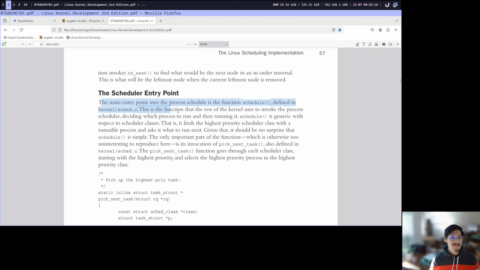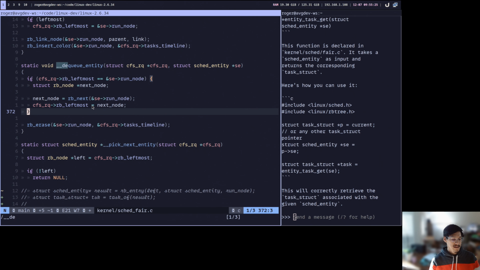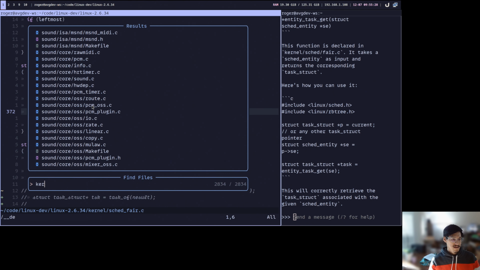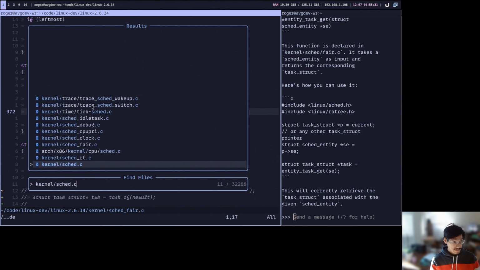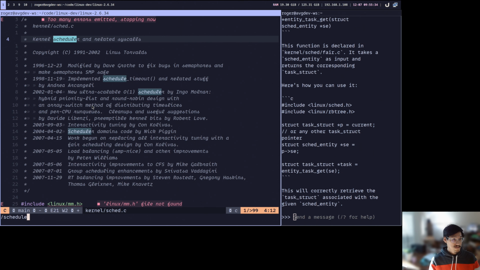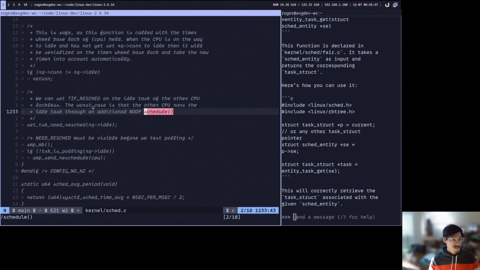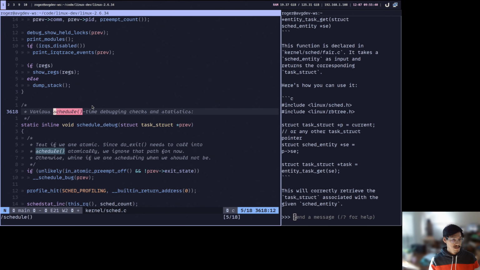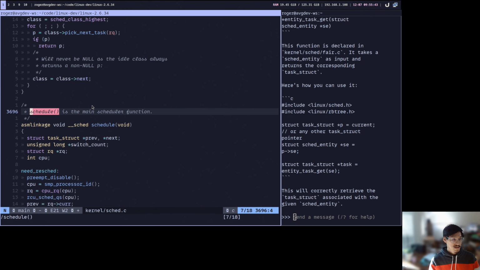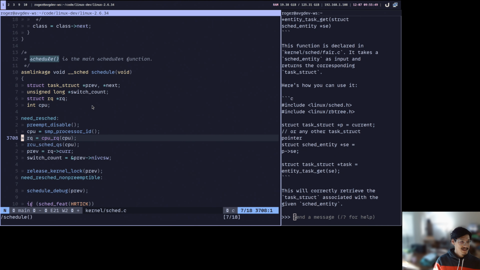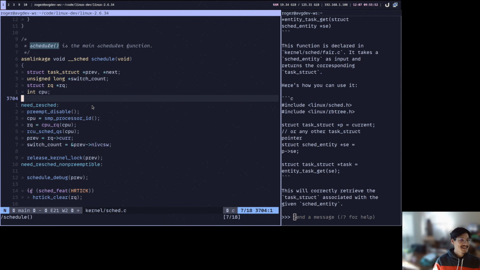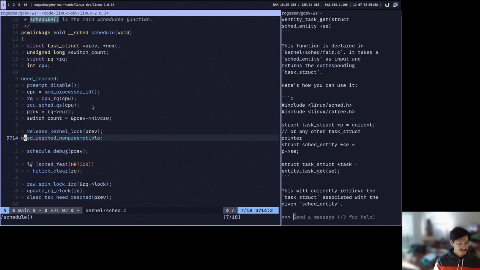The main entry point into the process scheduler is the function schedule, defined in kernel/sched.c. Okay, let's go there. Let's see. kernel/sched.c. Right there. And then schedule. Do we have one? schedule_debug. Schedule. Ooh. Jeez, this looks intimidating. I already see asmlinkage, which is like assembly maybe. Okay, let's read into that more.